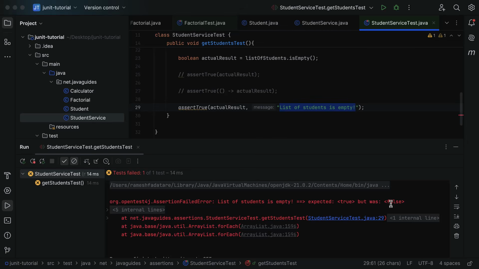Okay, so this is how, if we want to add some more details to a failed test, then we can go ahead and give those details in the message section.